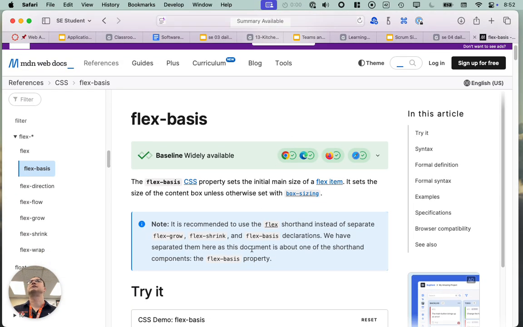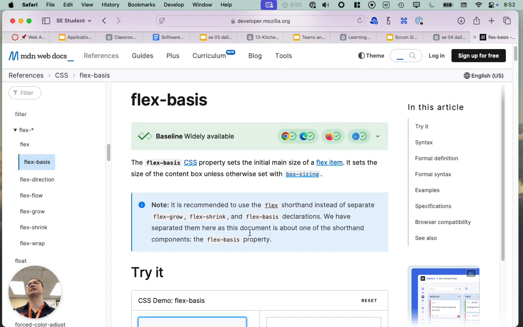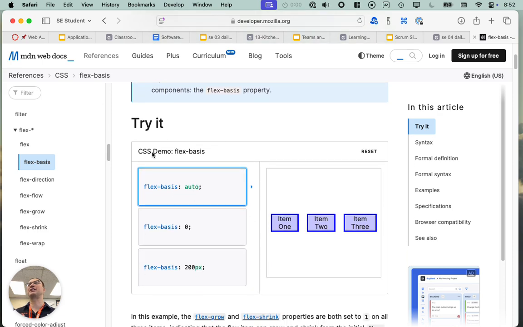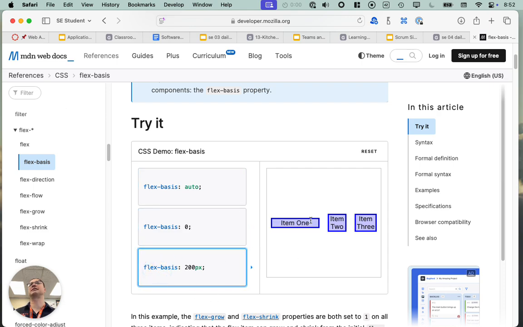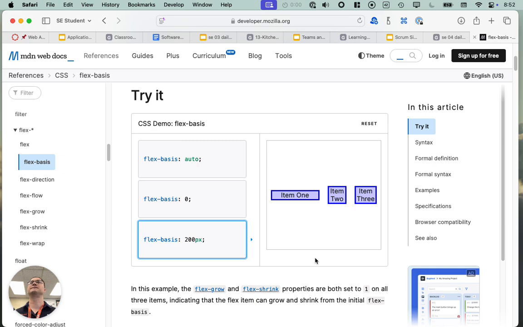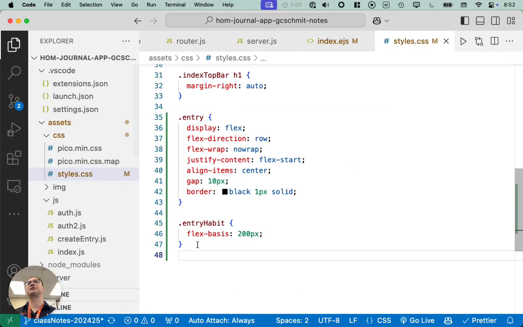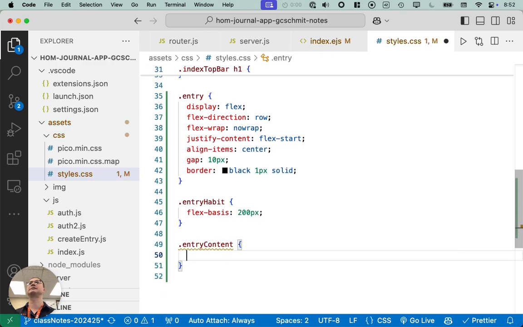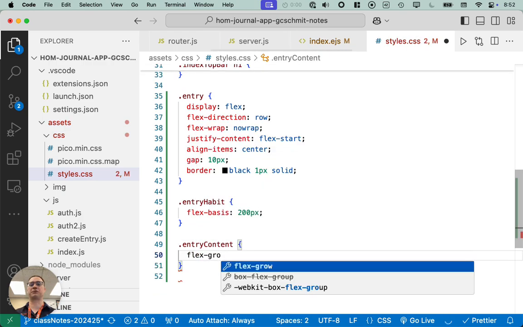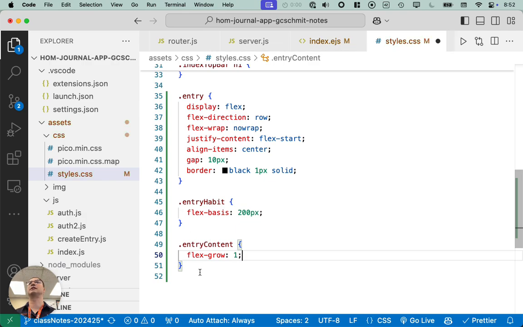And then, so the initial main size of a flex item, size of the content box unless otherwise specified. And sometimes they even have like a demo here, which is nice. So you can see the difference between auto, 0, and 200 actually setting it specifically. So kind of cool. So I usually have to go to the Mozilla Developer Network because I don't remember what all these things do. Last one, entry content. Dot entry content. Here we want to do flex grow and set that to 1.